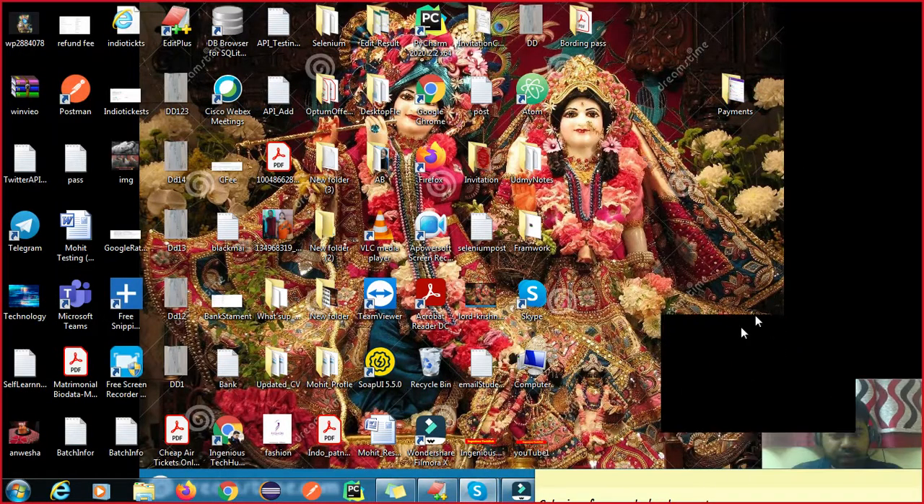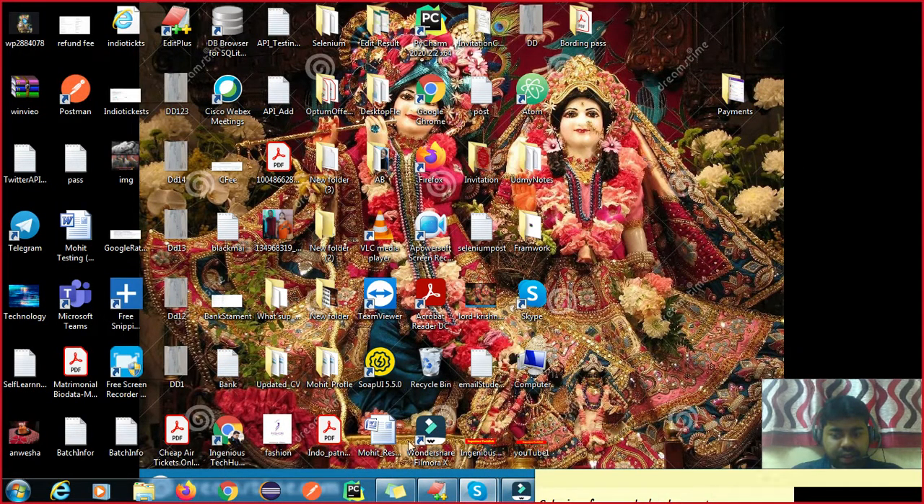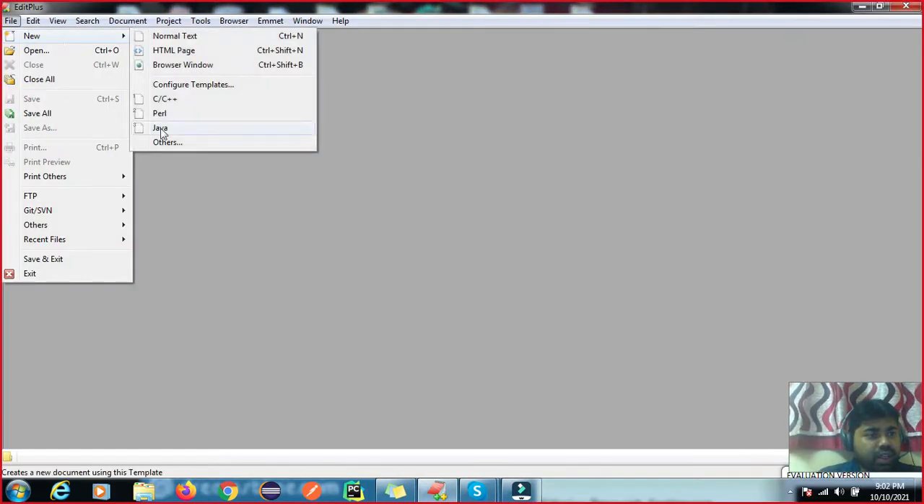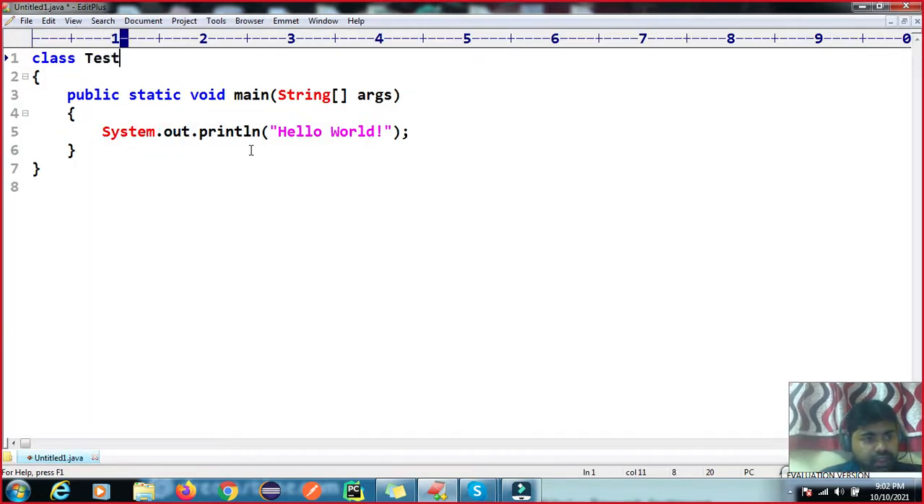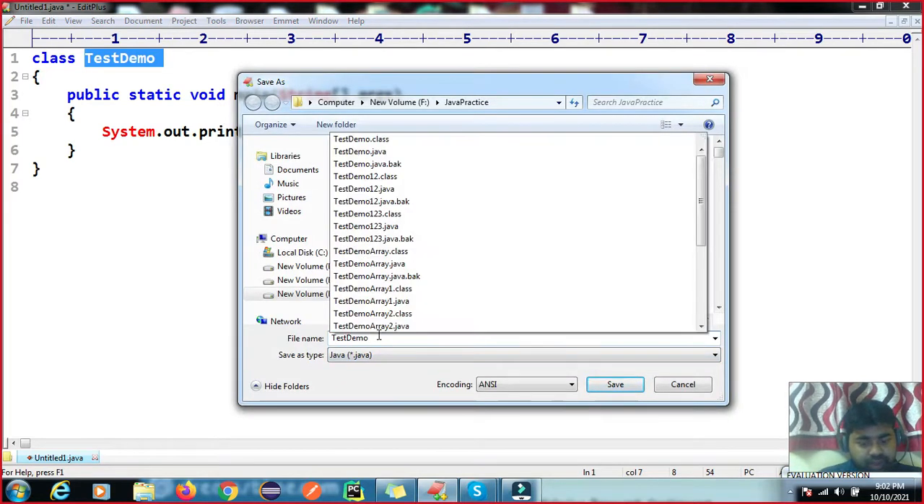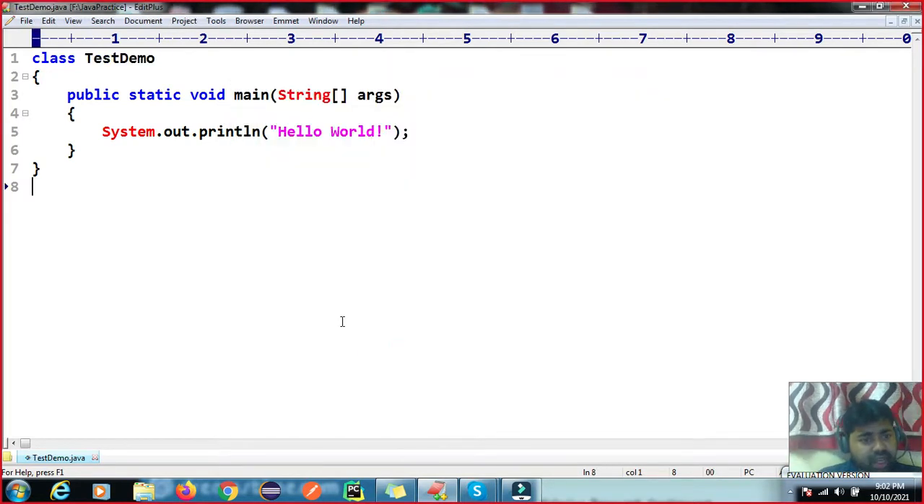Just what we have discussed, we have started how to execute your Java code, right? So we will create one test demo. The test demo, we will save this file with a .java extension. We have saved this file as a .java extension.